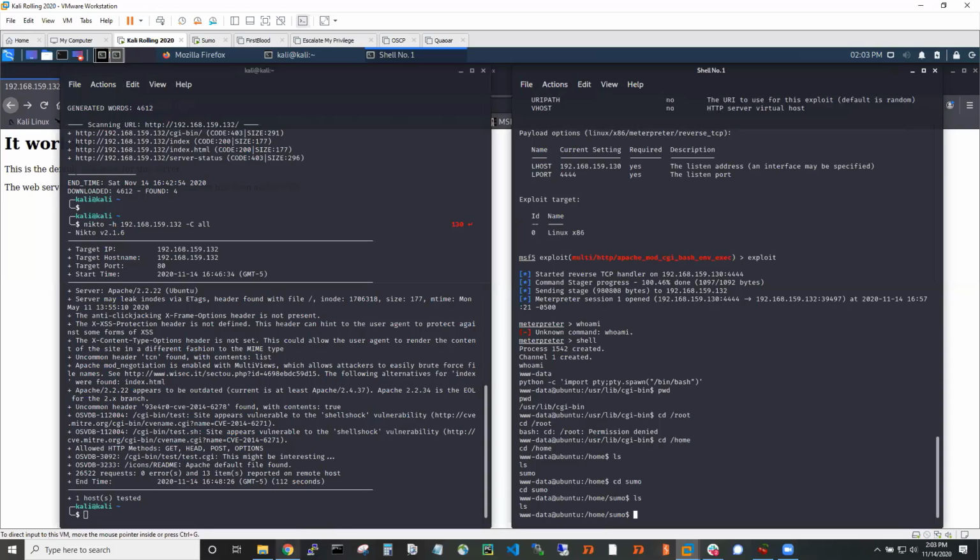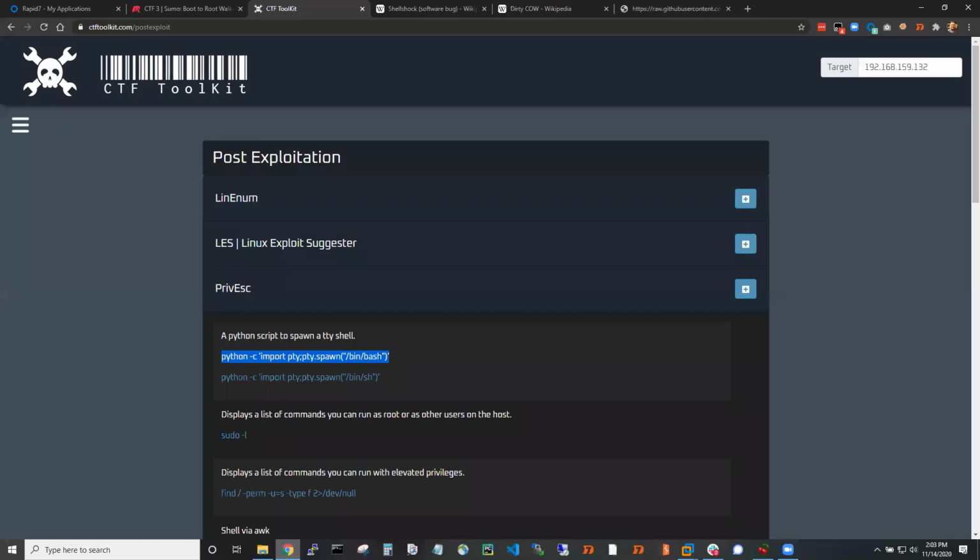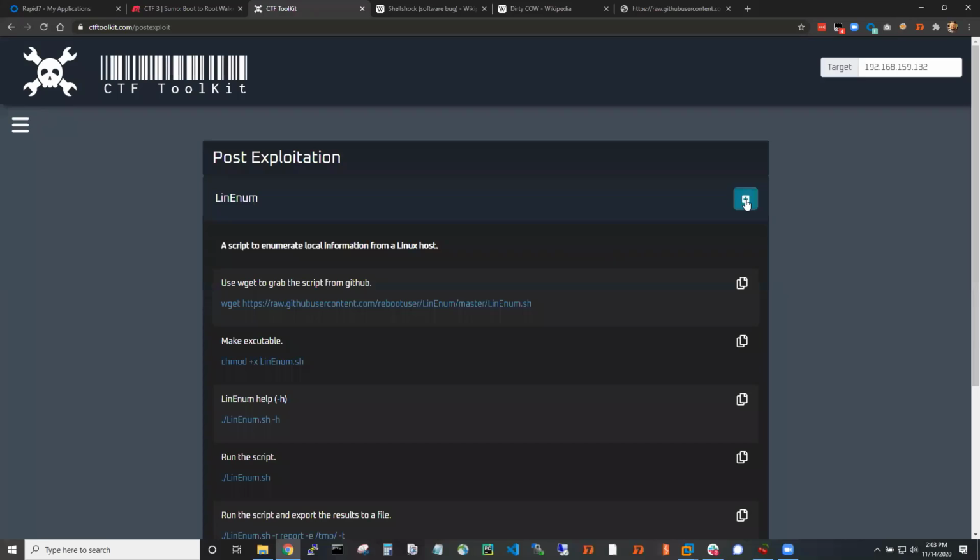But at the same time, it doesn't hurt to use a script that someone else has written to help us with these things. A very common one is LinEnum. This was great. I used that, and found similar things that we will find in LES.